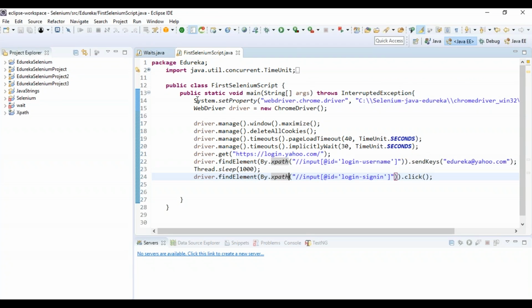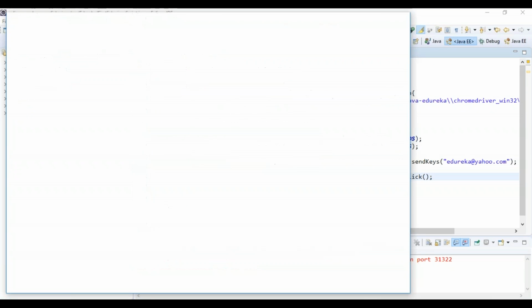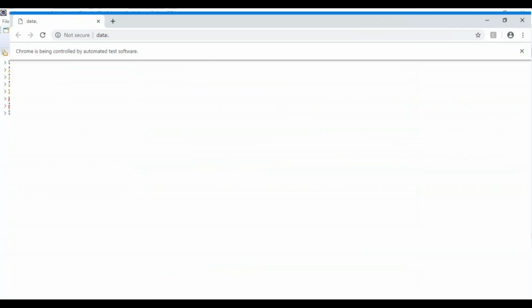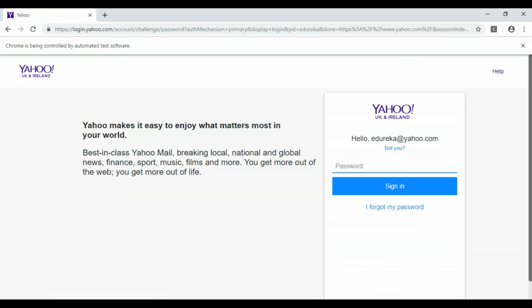I hope you understood how to write the System.setProperty and specify the path for the ChromeDriver and then move further. Now let's run and check the output. As soon as you run the program, ChromeDriver will launch Google Chrome, navigate to the website, that is the Yahoo login page, enter the email address and then hit the next button. Again, if I specify the password and hit sign in, it will move further. You can see here, Chrome is being controlled by automated test software.